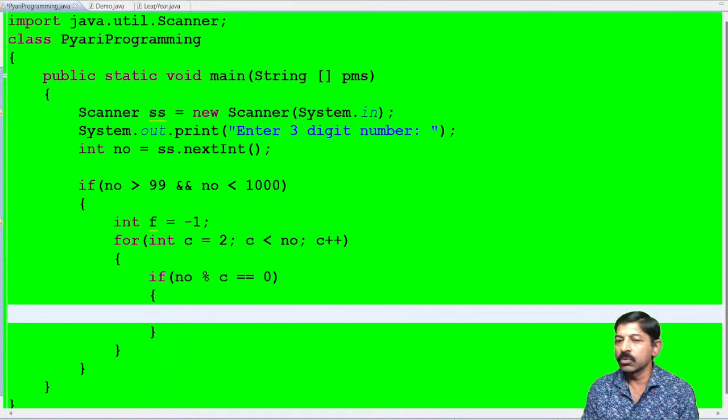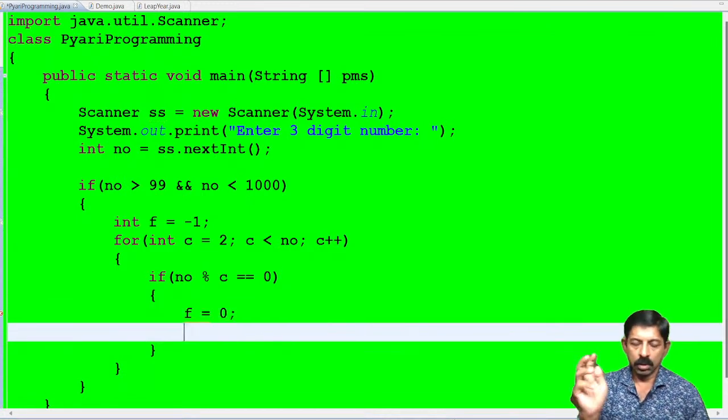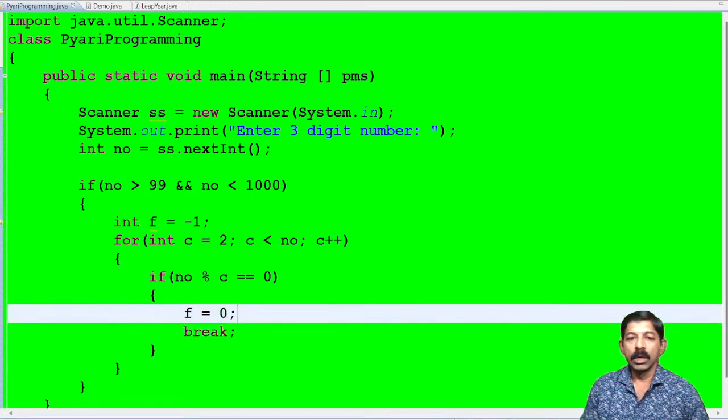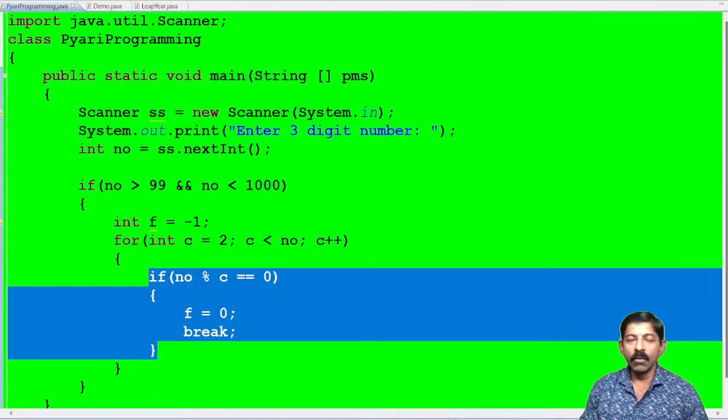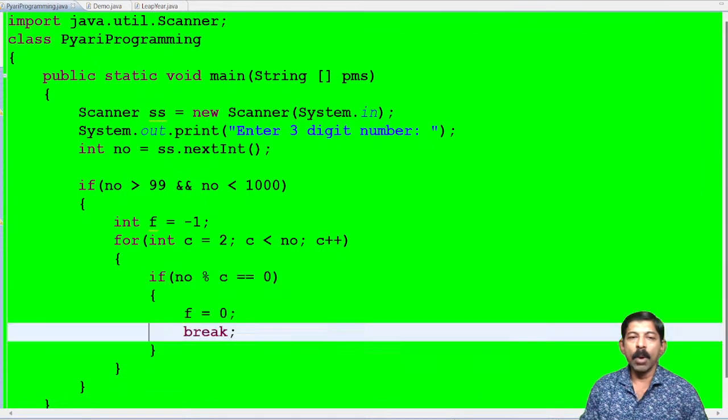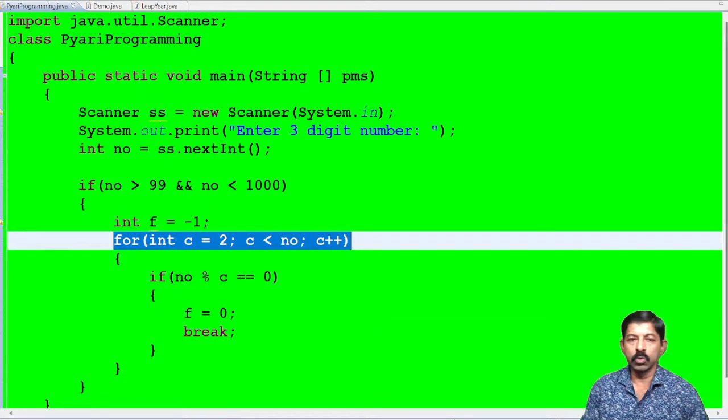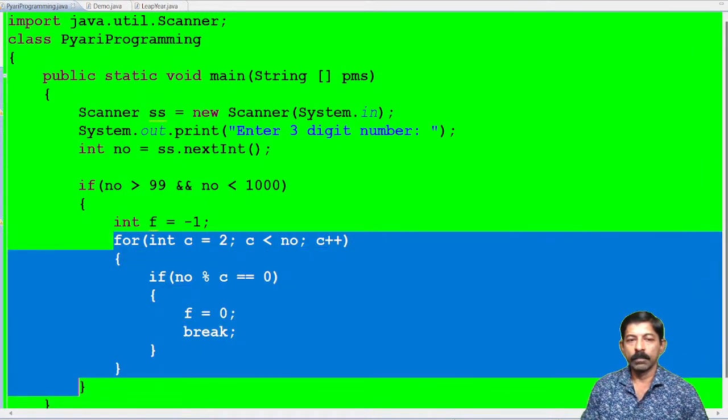Right answer given by Swastik. Flag value has to be changed. It may be 1, it may be 0, it may be anything. Now after that break, that means if it is divisible, I know it is a composite number. So that's why I will not move ahead. I will come out of this loop. So break statement is used to come out of this loop.